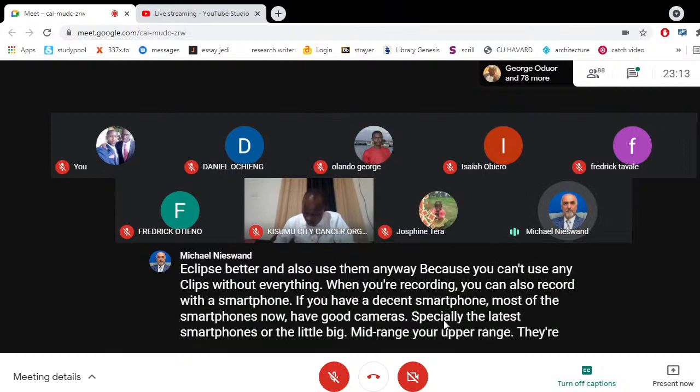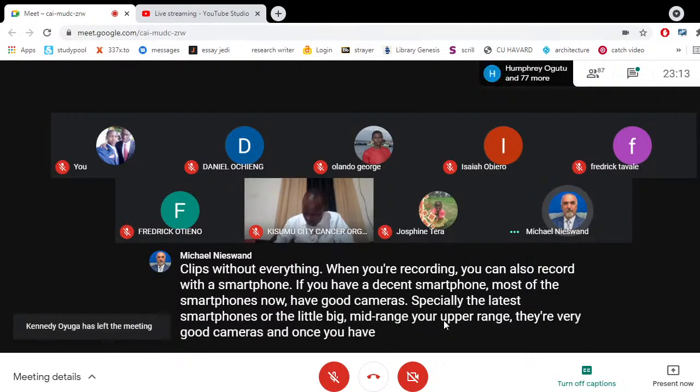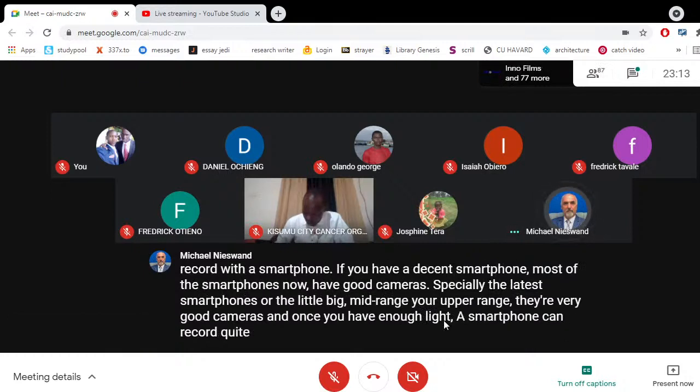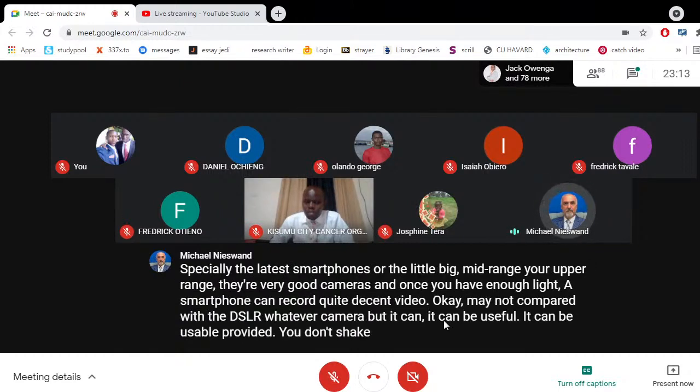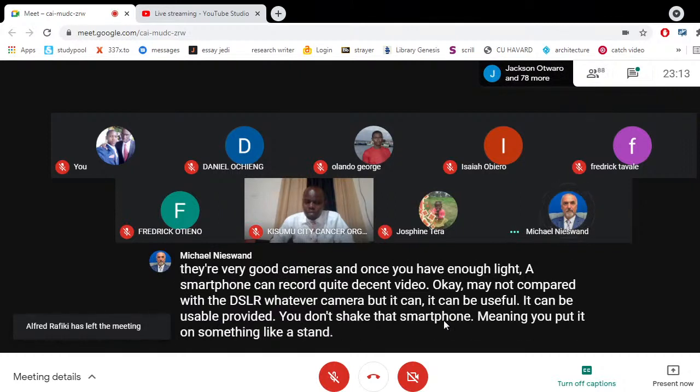They have very good cameras. And once you have enough light, a smartphone can record quite decent video. Okay, it may not compare with the DSLR or whatever camera, but it can be useful. It can be usable, provided you don't shake that smartphone, put it on something like a stand, either a monopod or a tripod.